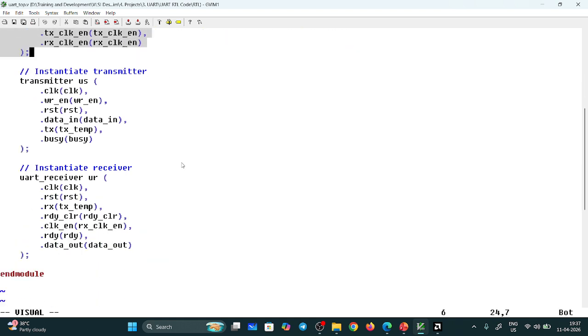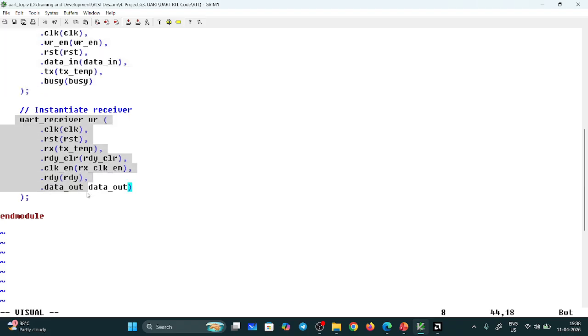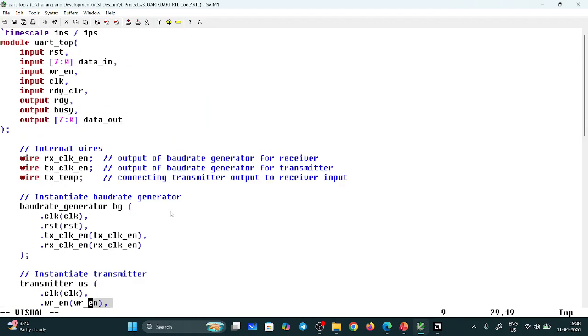Here I also need to instantiate the transmitter. Transmitter is my design name, and US is my instance name, and this is connection by name. And UART receiver also. UART receiver is my design name, UR is my instance name, and this is connection by name. Okay. So I need to write this top module also.